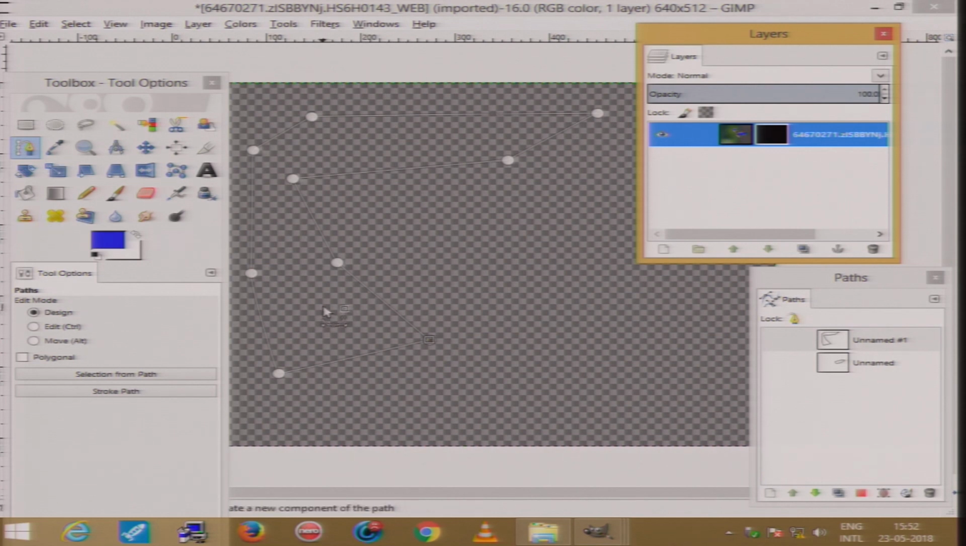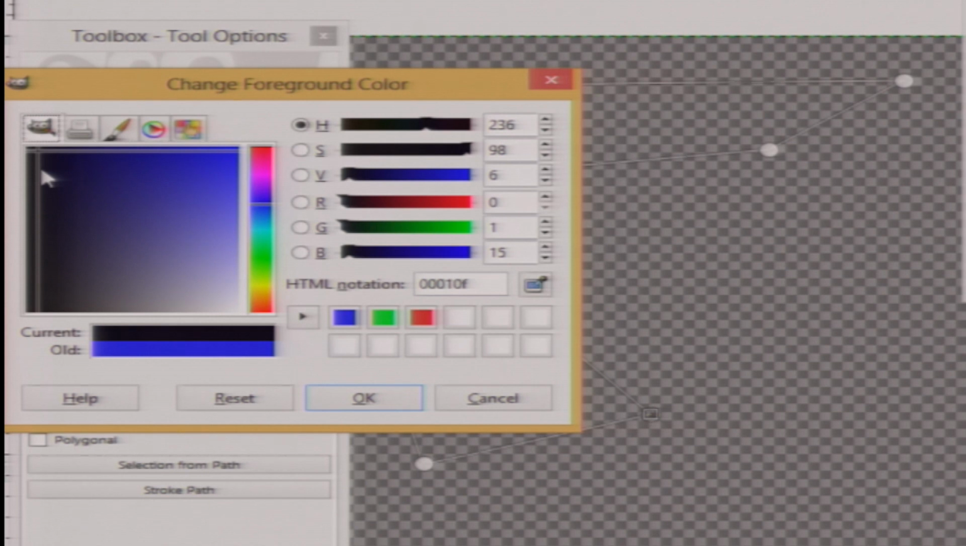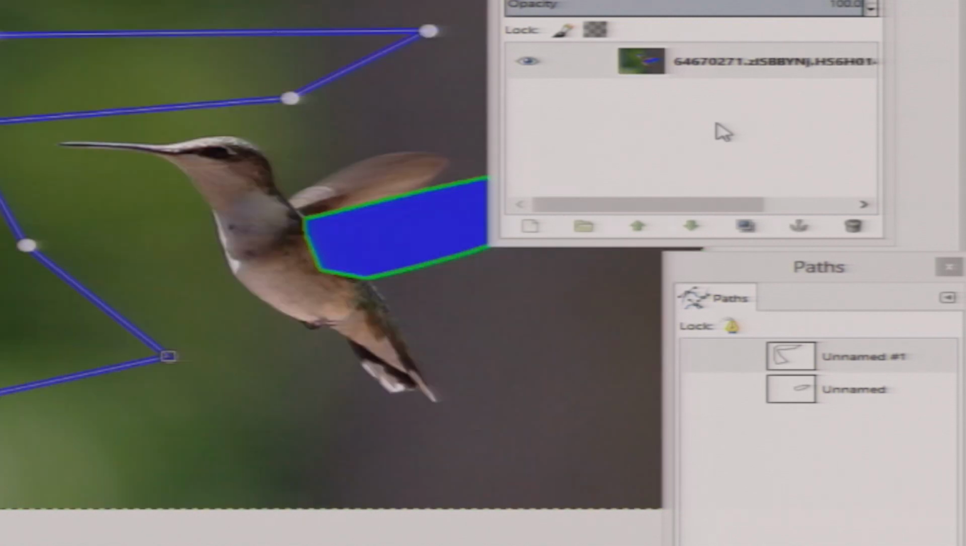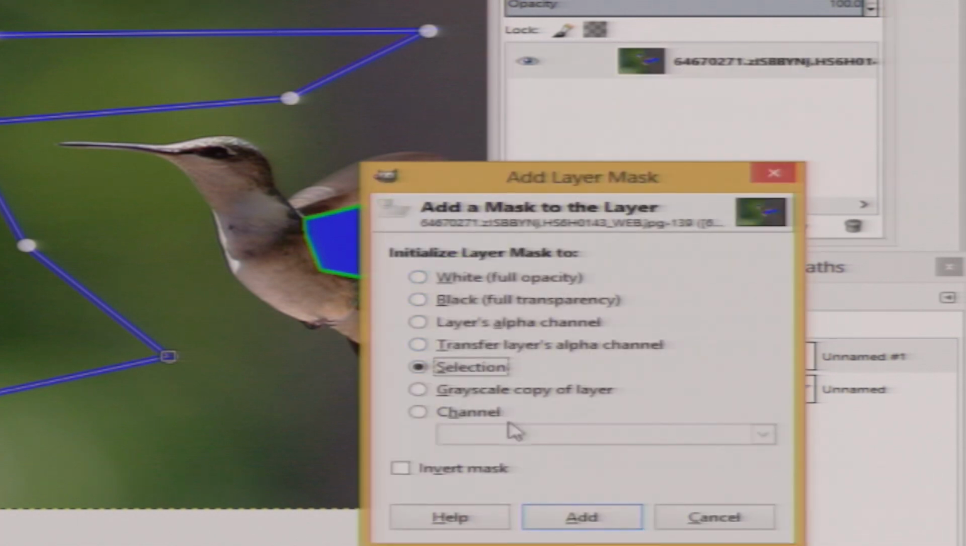So you are unable to see the desired effect. The reason behind that is the foreground color is blue right now and it should be black, totally black. So change it. We will again apply this. Fine. So add a layer mask. From selection, add.